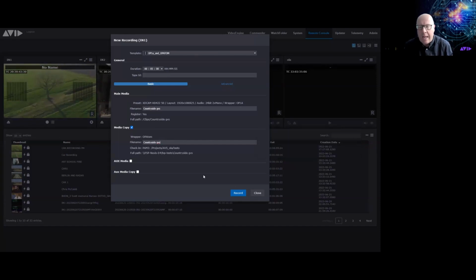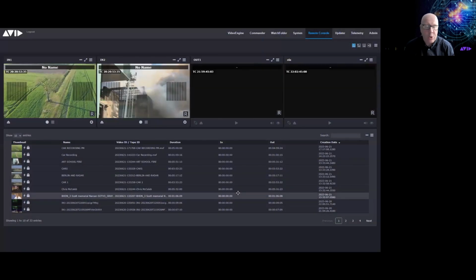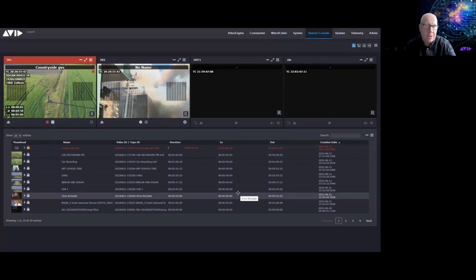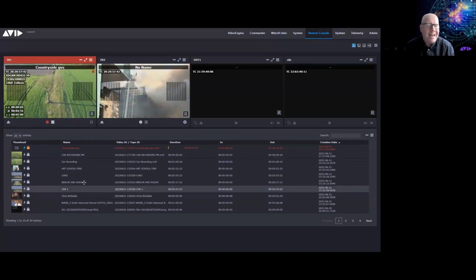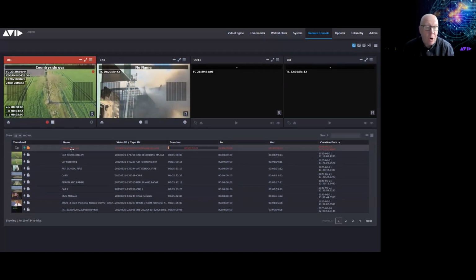Cool. Once I'm happy with that, I could have auxiliary media. I could do proxy media here as well. I can also copy media to other locations. But let me just go ahead now and go into record. So what you'll see is channel goes into record. And then in the inventory, I can also see that the recording has started as well.